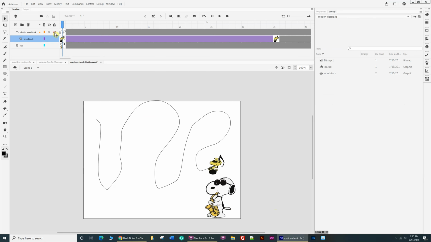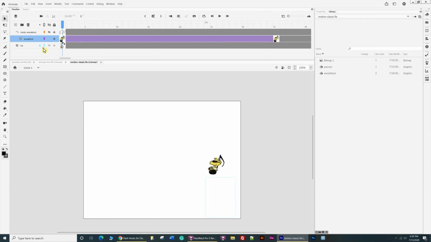Timeline. I'm going to lock. And then I'm going to turn it off so you don't see it. I could have done an outline, but that's silly because it's just a lighter version of it. Now I'm going to do, there we go. Now I'm going to do Joe Cool.